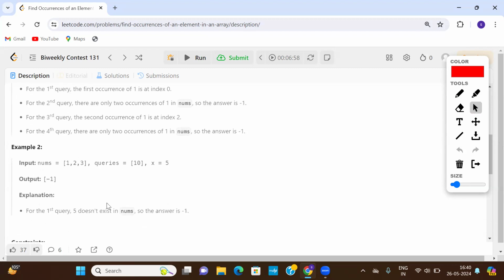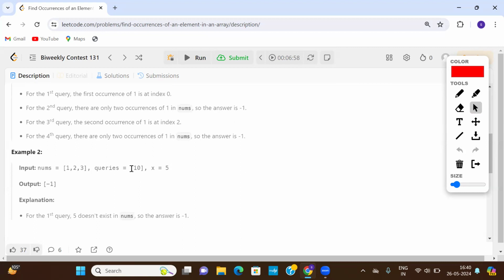In a similar way, example number 2 is given to us. Nums is 1, 2, 3. Queries is 10. The x value is 5. So we can clearly see that 5 does not occur in the array nums. So we are going to return directly -1, as there is only one query. As per this example, we have to return the 10th occurrence of the value 5, but the value 5 is not occurring even a single time. So the 10th occurrence is not at all possible. So we are directly going to return -1.